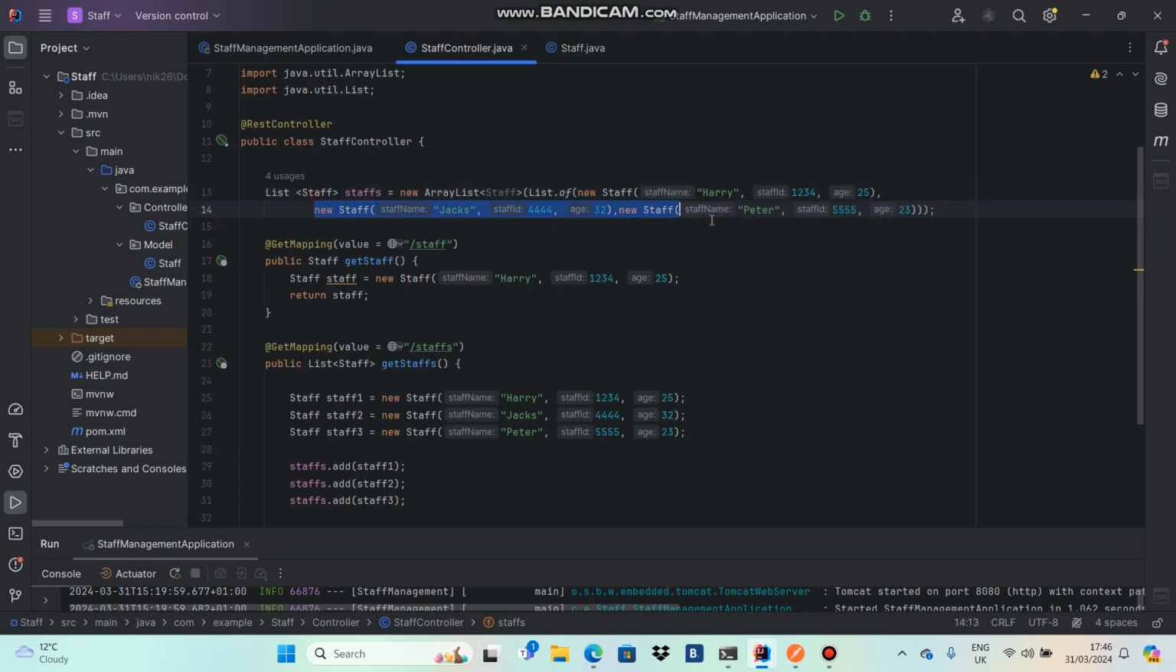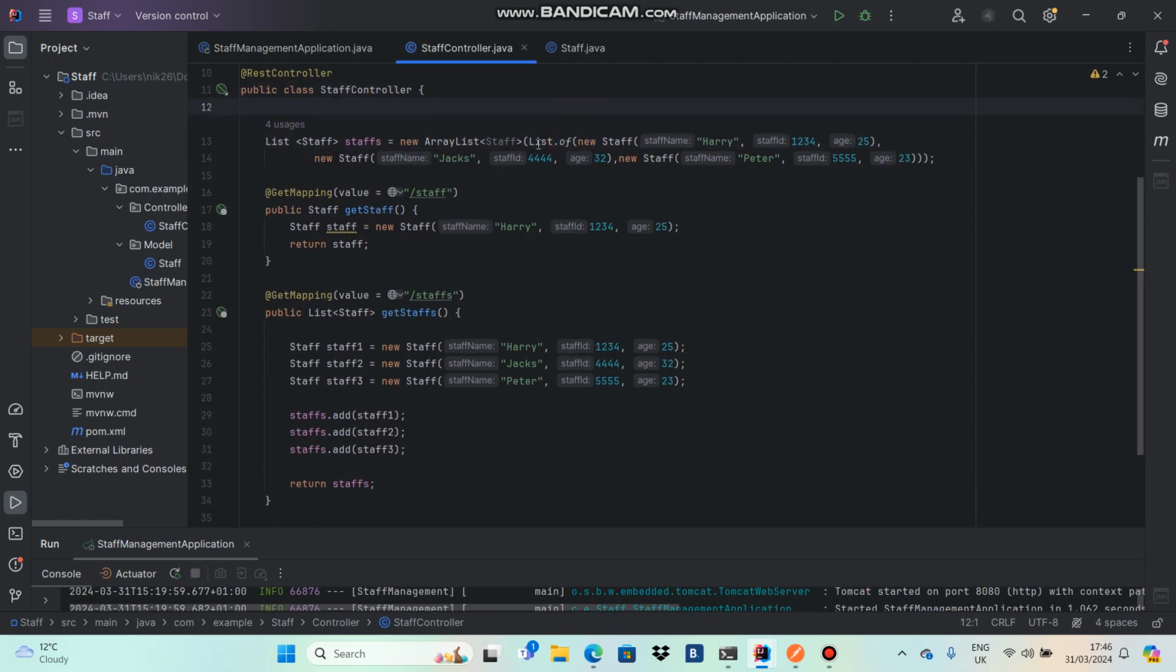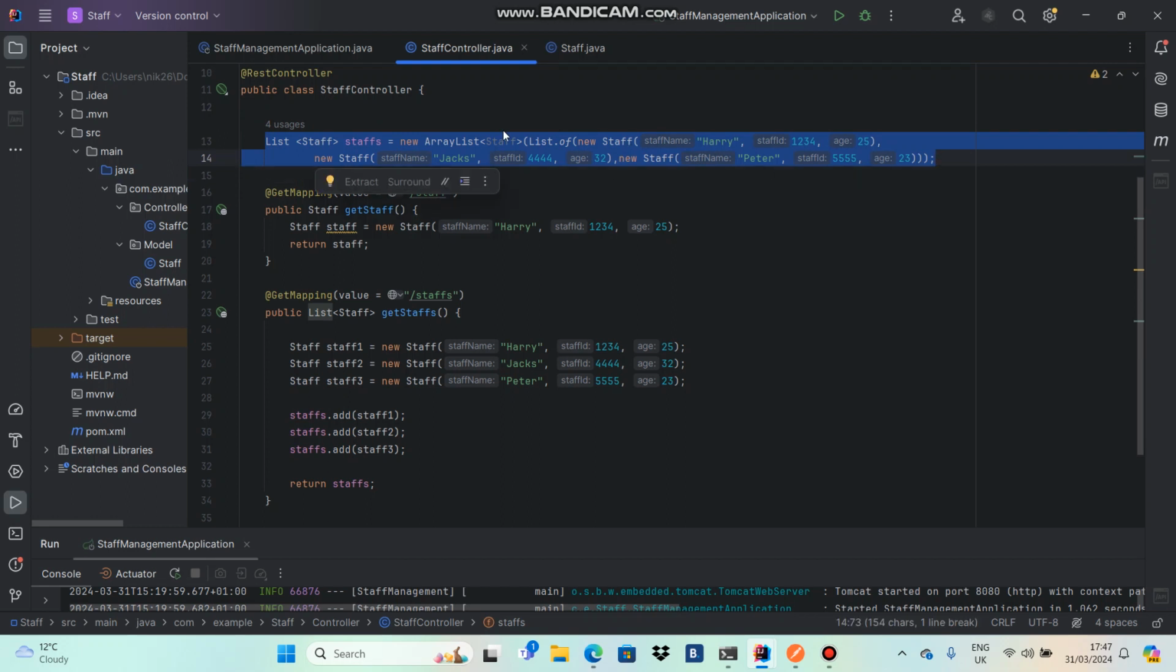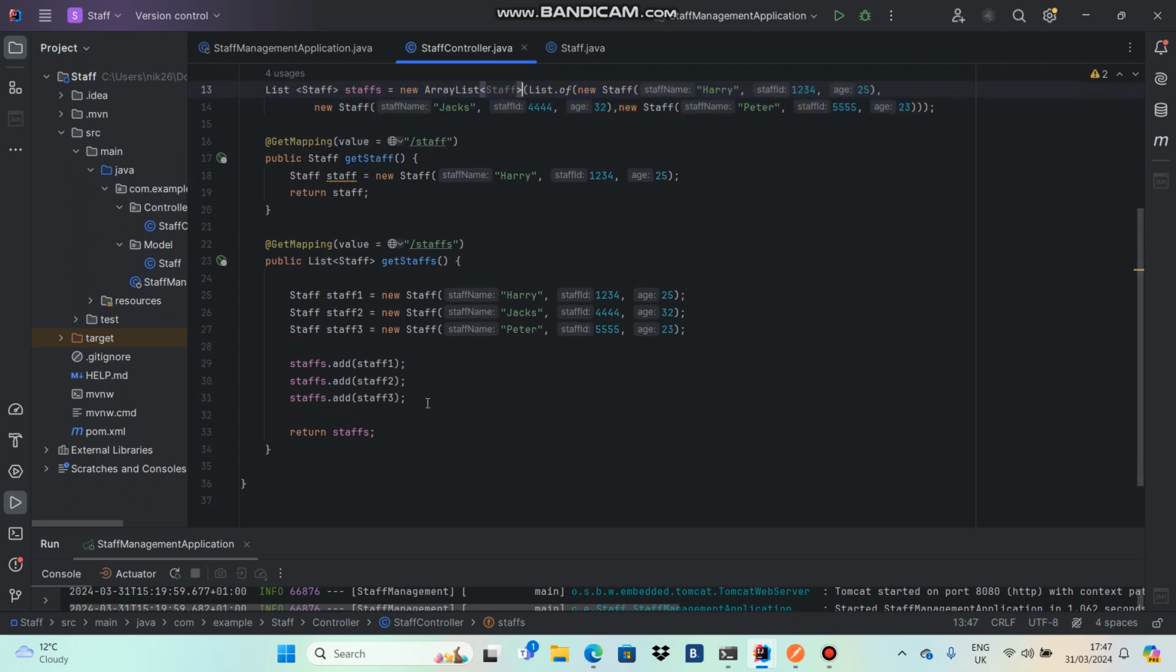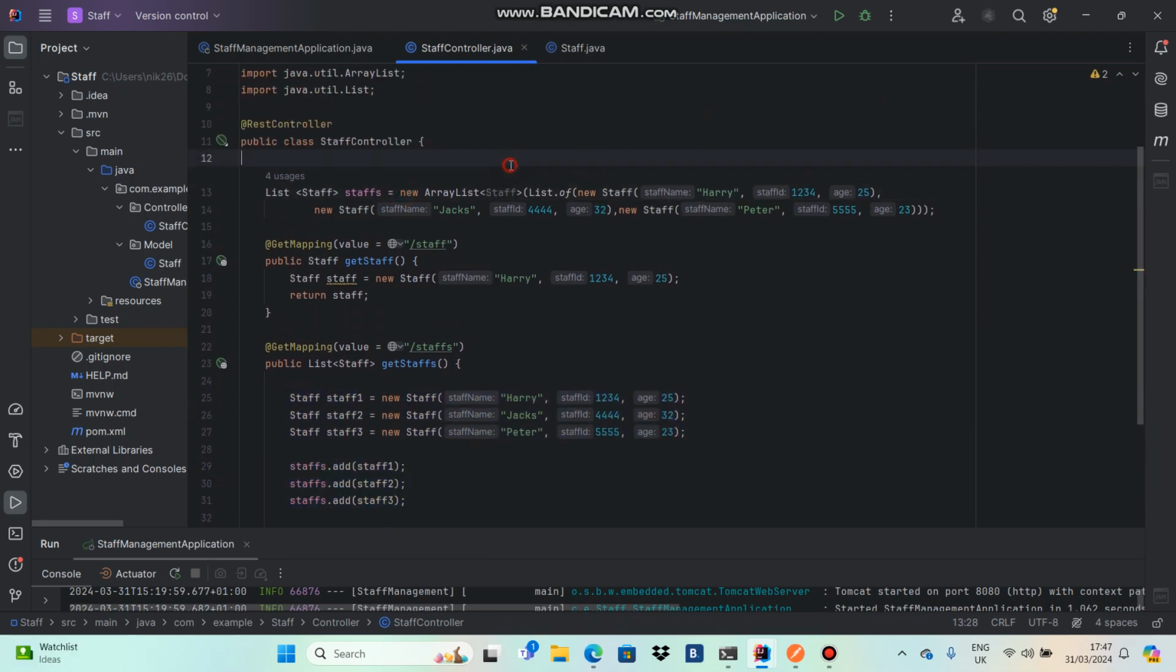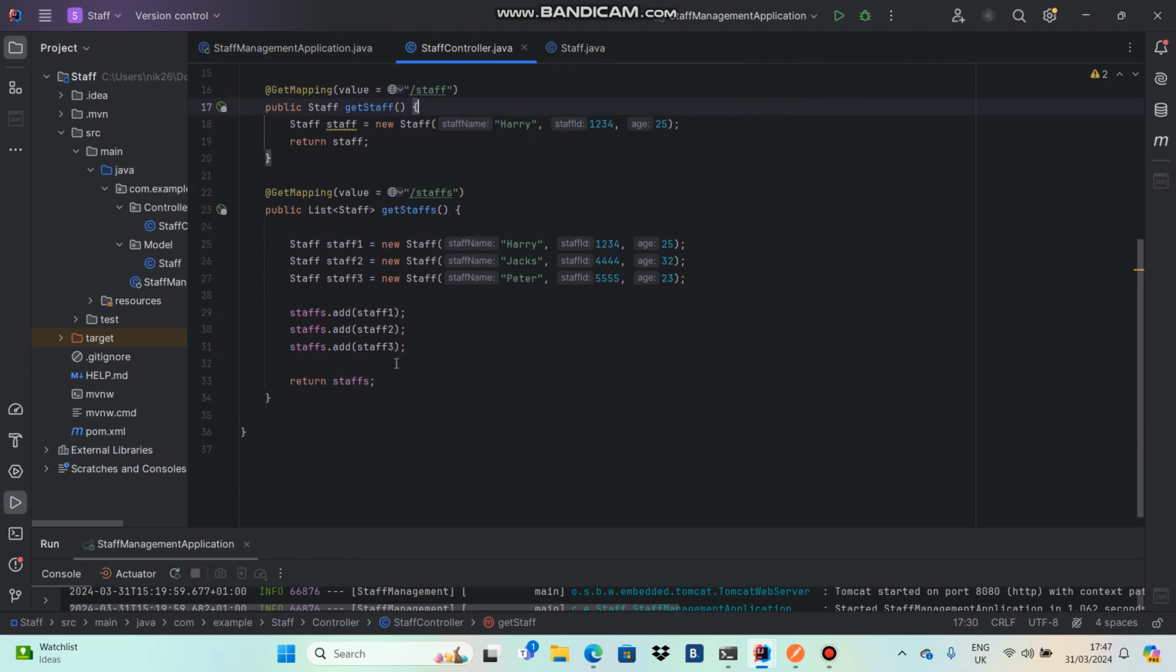You can study a little more about the List.of method and how you can initialize an array or list during the declaration itself. You can study more on collections if you want. What we did before was creating three new objects and adding them one by one inside the method. Here we are doing it outside, while declaring the list, and all three objects are added in the same line. So a list with three objects will be created in this line itself. So we can remove everything from here.